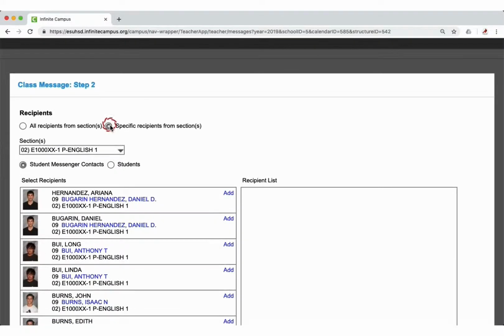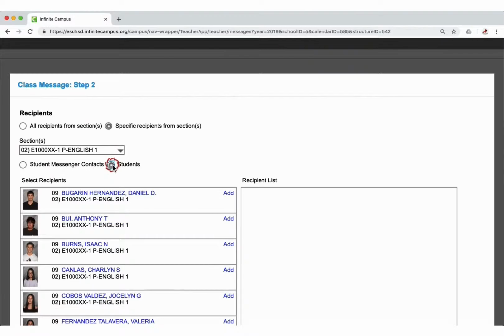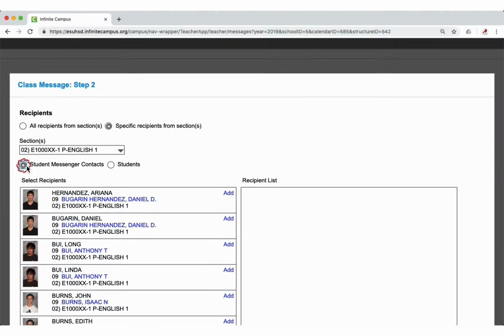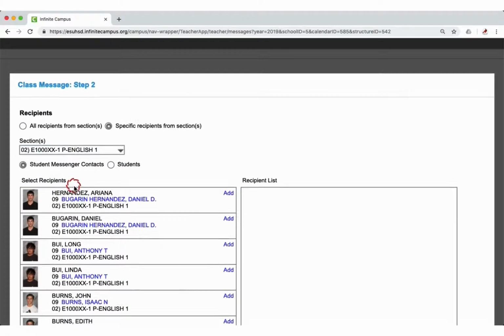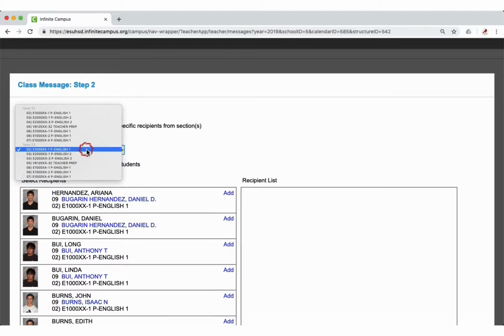If you want specific recipients, you can go here. You can choose students. You can choose the messenger contacts, same thing as before, parents, guardians, or students. I'm going to start with parents and guardians. You can scroll down to term 1 or term 2 and choose the course that you want to find students from.